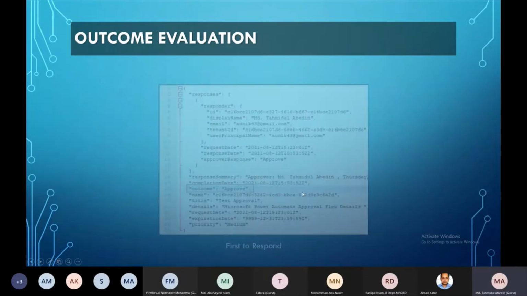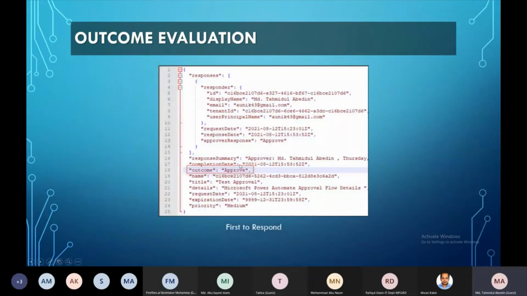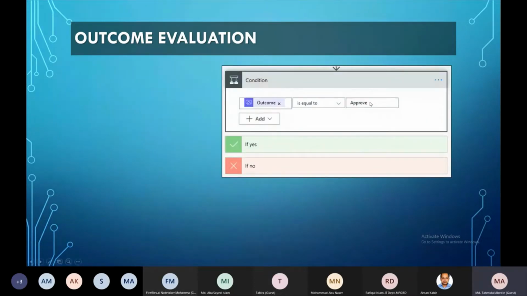If we bring back our response, the body of that JSON, it is saying this is an array, because as we know, we can have multiple responses, right? There can be multiple approvers. Here only one approver's response is there because it is a first-to-respond approval. So the outcome, that string, is approved, only a single string. That is fine. Previously we were matching this outcome with approve, so in this scenario it will work fine.